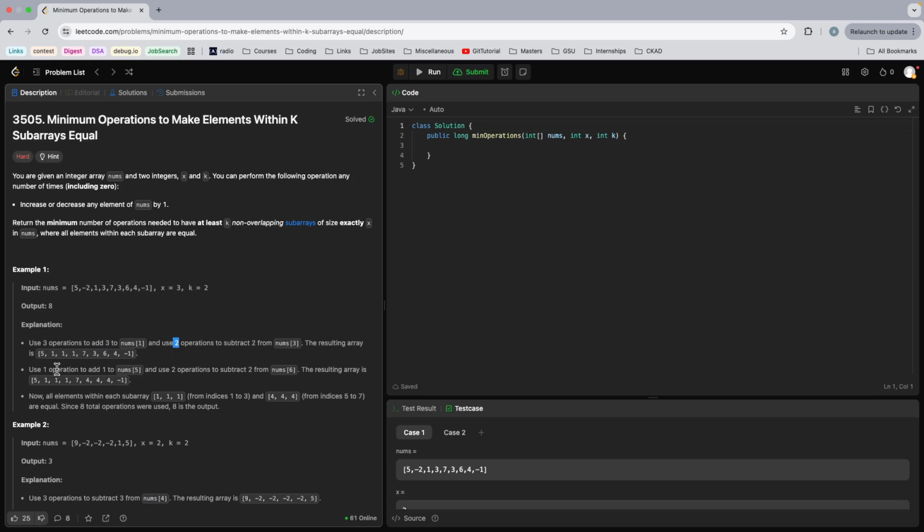For the next subarray, you use one operation to add 1 to nums 5, so you make it 4, and two operations to subtract 2 from nums 6, so you make this 4. So you'll have 4, 4, 4, which is length 3, and you have two arrays like this: this array with value 1, this array with value 4. In the end, you just add all the operations, and in this case, the answer was 8. So this is the problem statement.